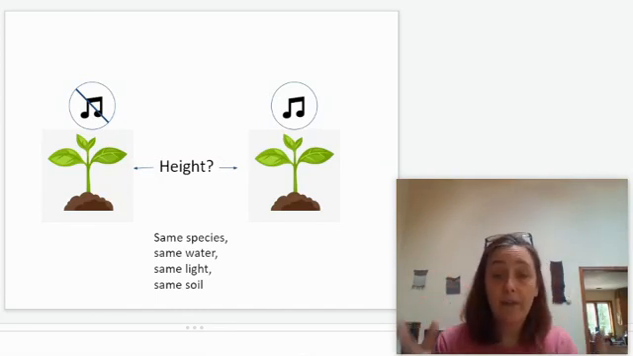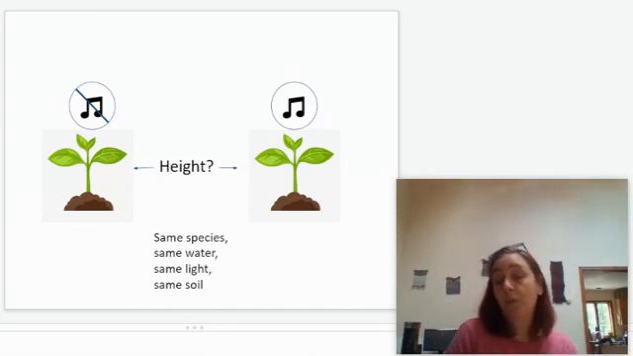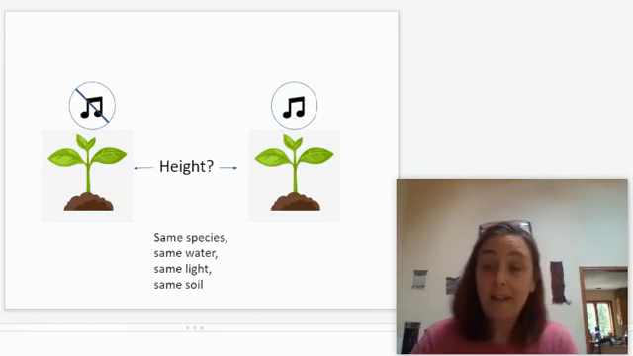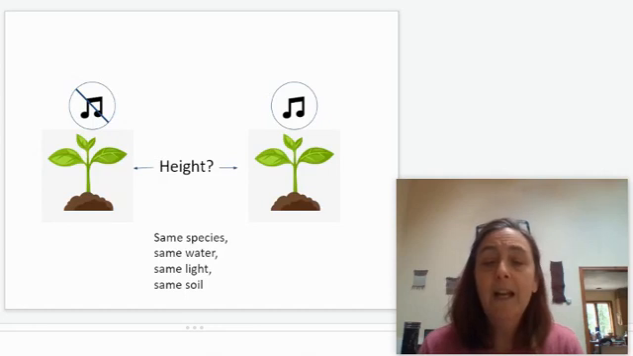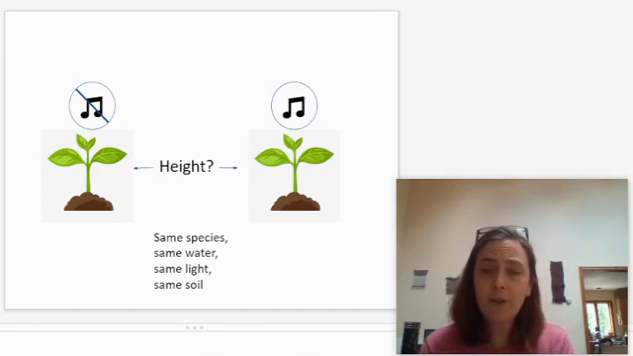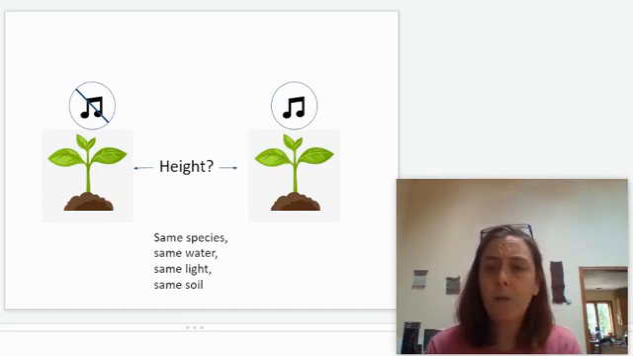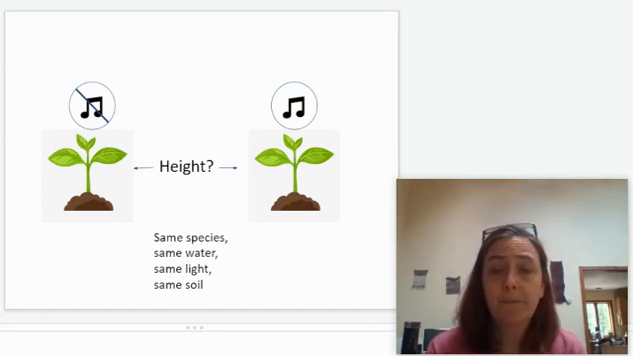Now, over time, we'll measure their height and we'll see if the ones with music grow taller. And if they do, we can conclude that music will make them grow taller. So this is a controlled experiment, and there are certain pieces to it that we are going to assign their role. So we have two groups of plants.